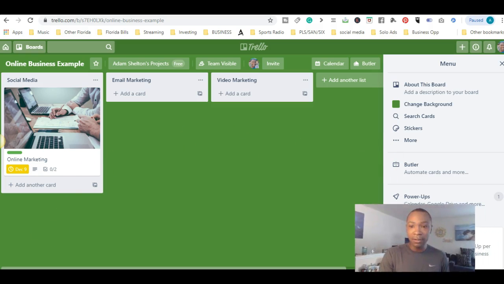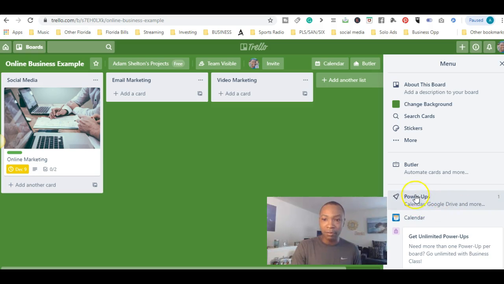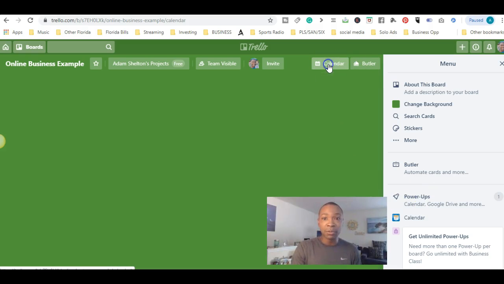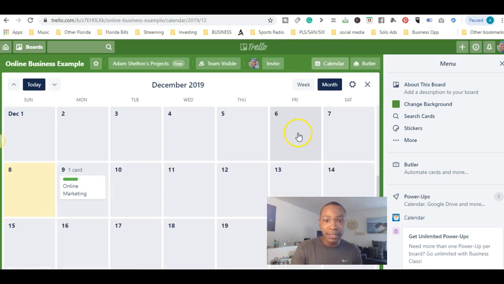So basically, the calendar feature, you want to add it as a power up. I've already added it as a power up. So you'll click on power up, and then just select calendar. Select calendar. That's what you would do. And then click on the calendar. It will appear at the top here.